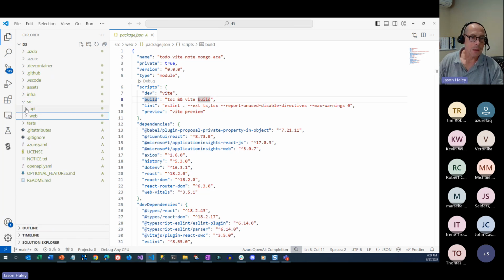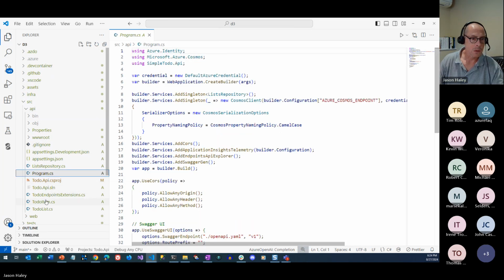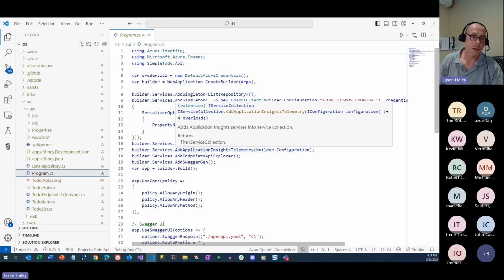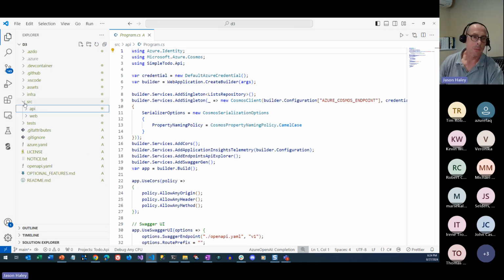There is also an API. So what is the API? It looks like the API is actually a C# project. So there's an ASP.NET API on the back end, and then the front end is the React application. So that's the code that we're dealing with just for a demo here.